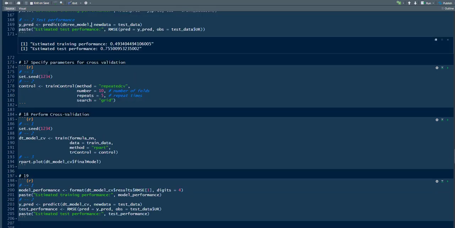Alright, step 17. We specify parameters for cross-validation. Why do we need cross-validation? I already explained in the article I mentioned before. Alright, so random seed is set again so our results are reproducible. Okay, we set it to 1, 2, 3, 4. So you can give any number here.